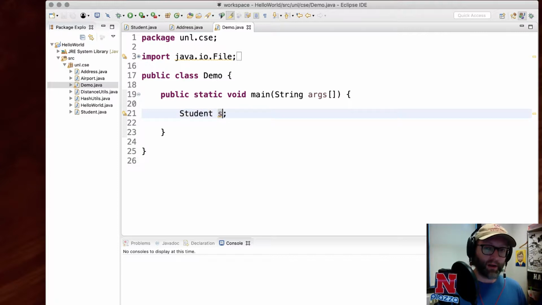Now, this is not an instance yet. This would be like creating int x. What value does x have right now? Well, it's indeterminate. It may have a default value depending on how you declare it. The variable itself has been created, but that's because it's a built-in primitive type. How do we create a student here?